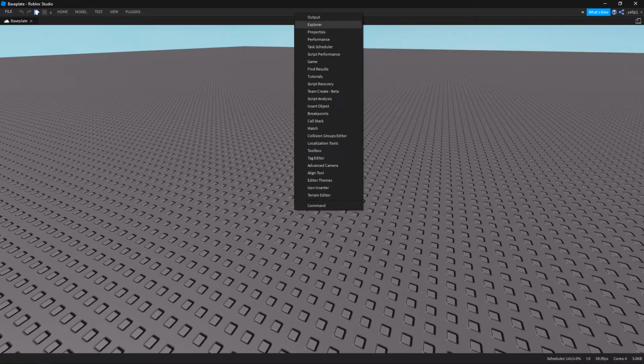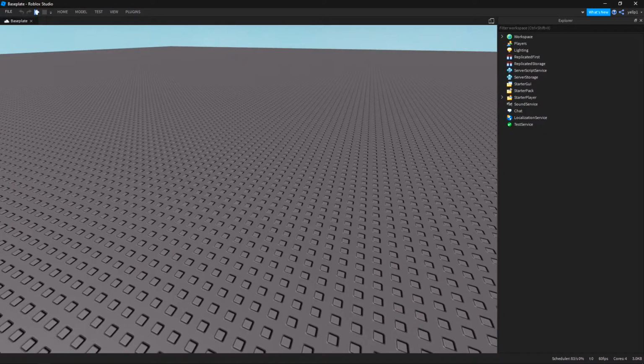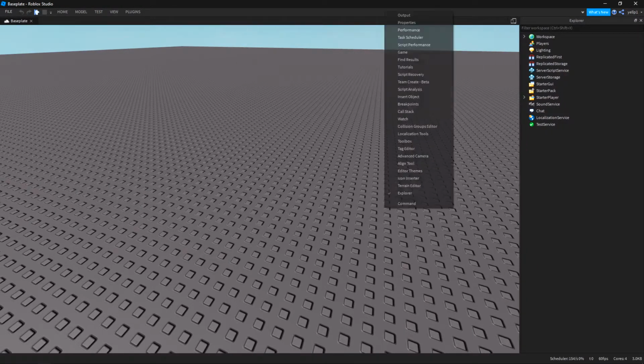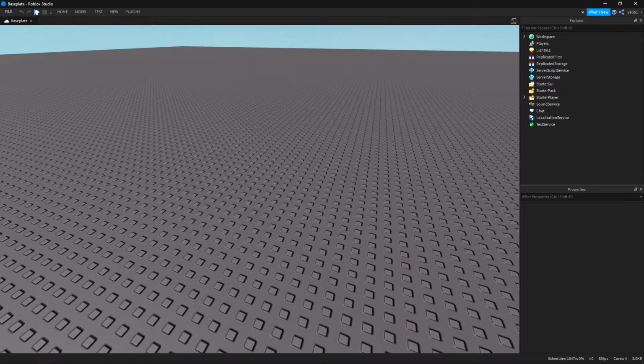What we really want to look at today is these two tabs here called Explorer and Properties. So we're just going to open up Explorer first, and I might just shrink that a little bit. And we're going to open up Properties as well. Make sure we don't open up Performance. We just want to open up Properties.